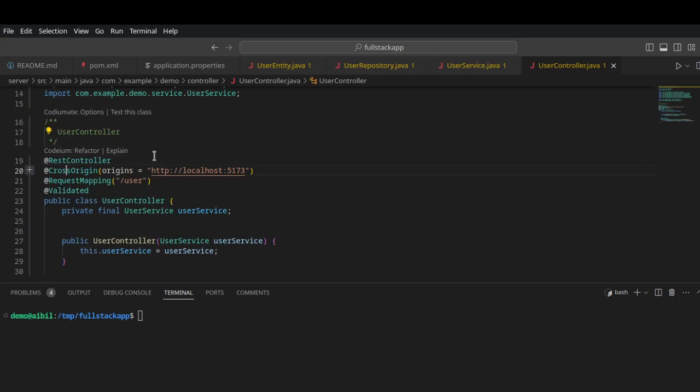Something that is important, I configure the CORS, cross-origin configuration. Set up the CORS configuration to allow the frontend to connect to the backend without errors. Let's move to the frontend setup.